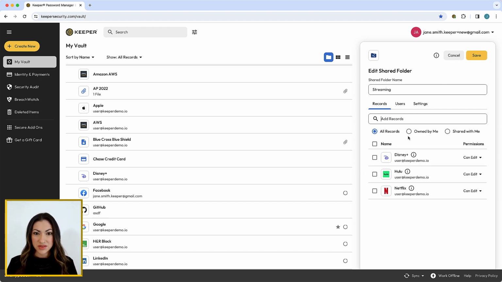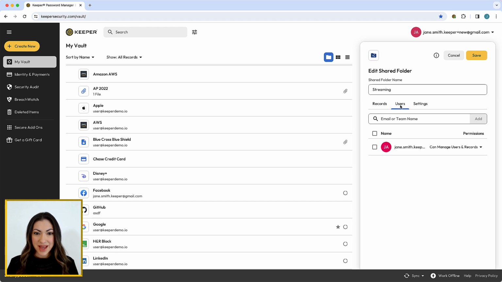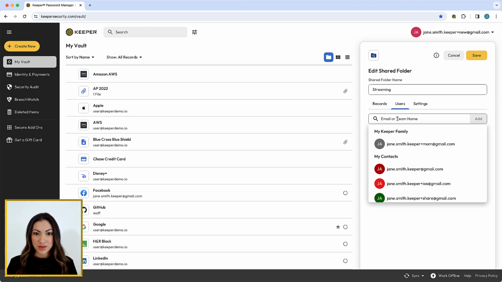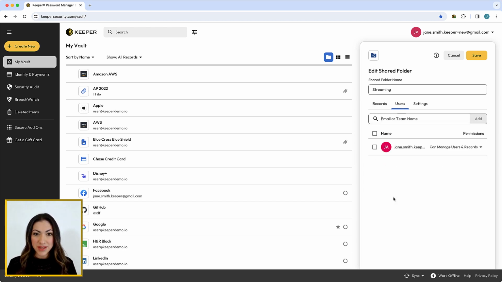To add users to the folder, switch to the Users tab and enter the email of the Keeper user you would like to share the folder with and click Add, or select a user from your list of contacts.